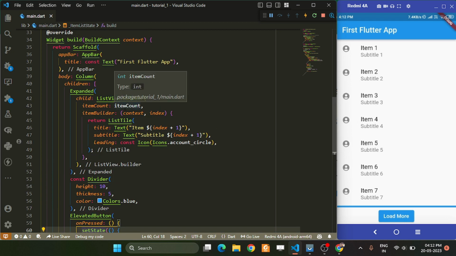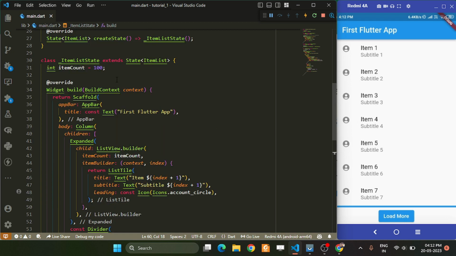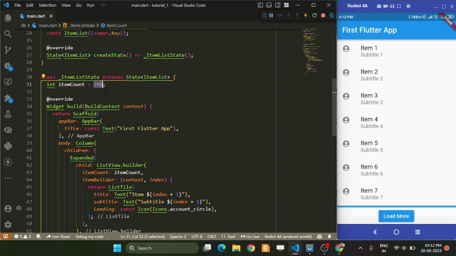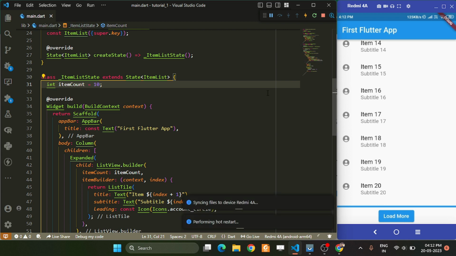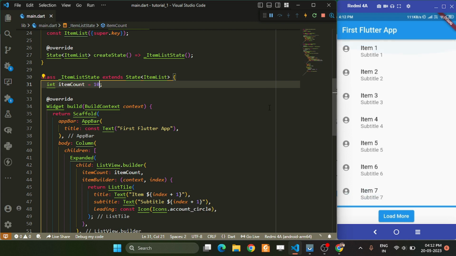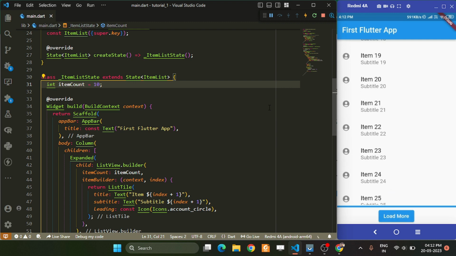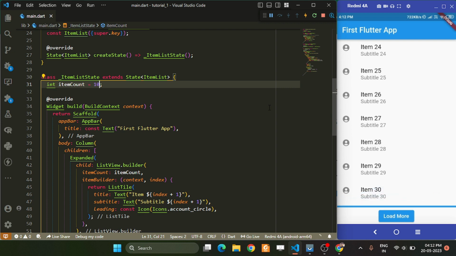In the item count we have to set the item count, and its predefined value is 100. We can change it to 10. To see the difference better, we can change it to 10 as well. Now if we scroll down and do a hot reload, a hot restart, we are just having 10 items, as you can see. Now when we press load more, you see that the item count increases to 20. We again press load more, again the item count increases to 30.